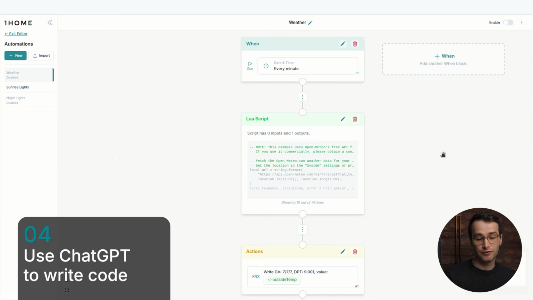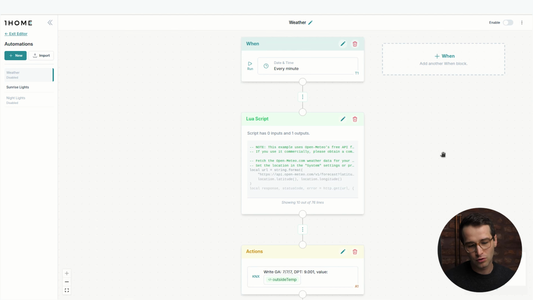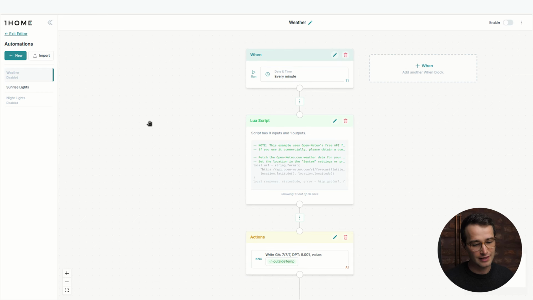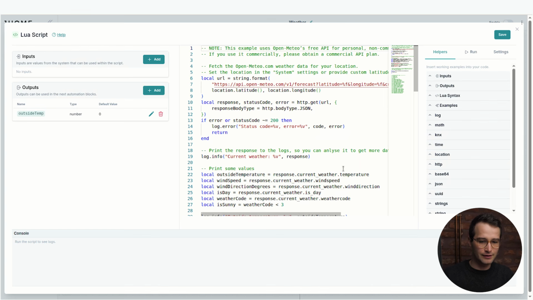Here is a bonus point for you. Of course, in modern day, you don't write all the code yourself. You're using, for example, ChatGPT to assist you. And you can help yourself with that also in the One Home Lua scripting. Let's see how to do that.